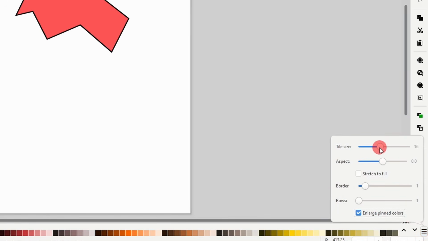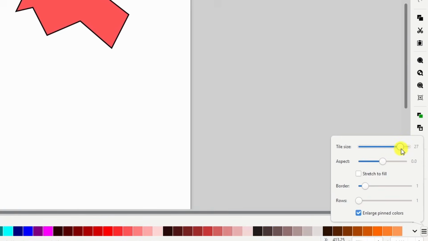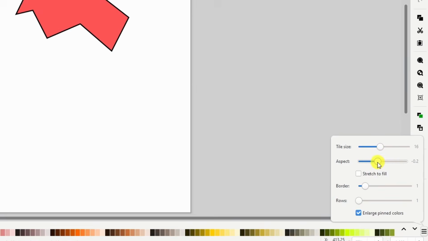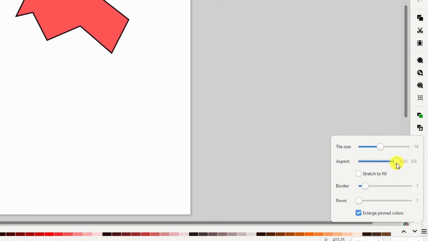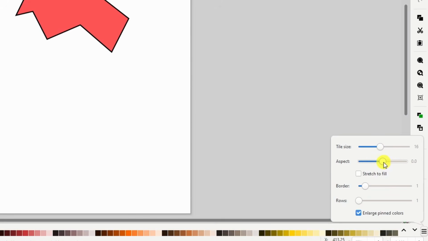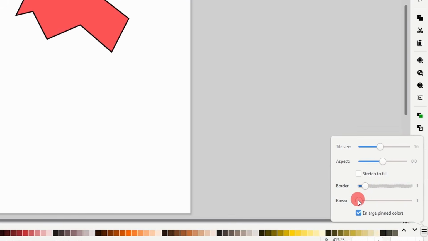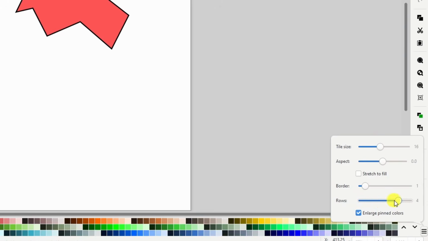With this, we can change the size of the color tiles. We can change their aspect ratio. We can stretch them so that they fill up the entire bar. We can change the width of the border between them. And we can change the number of rows of tiles in the palette.